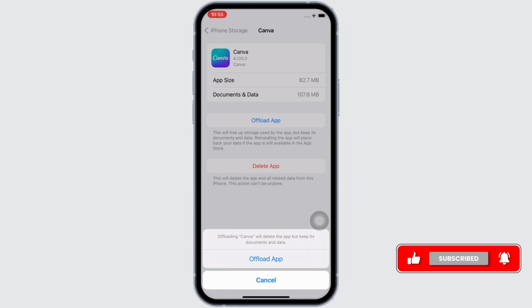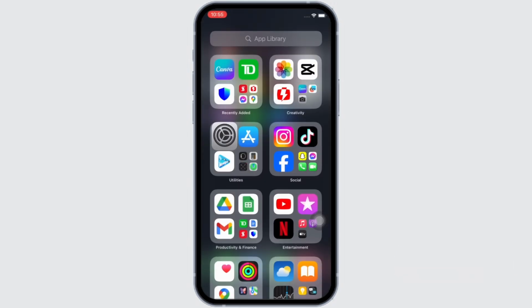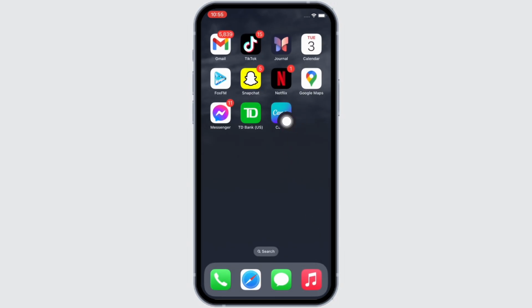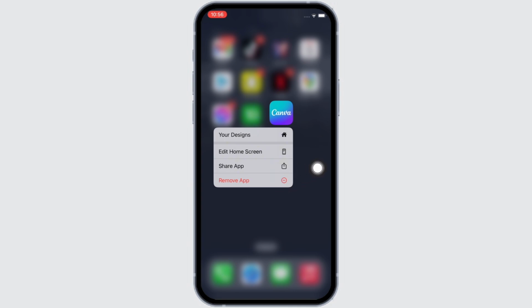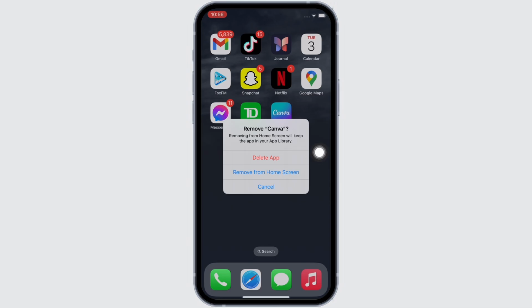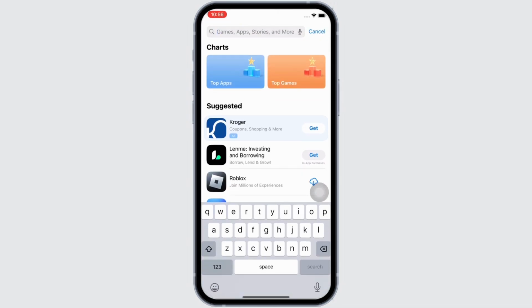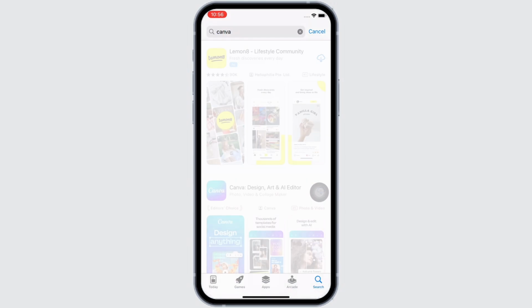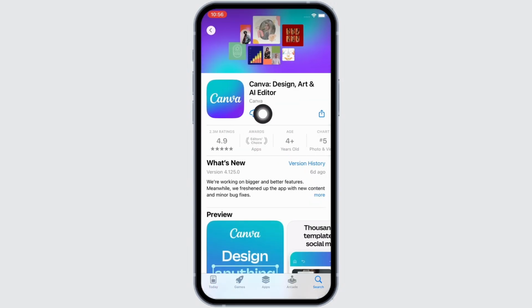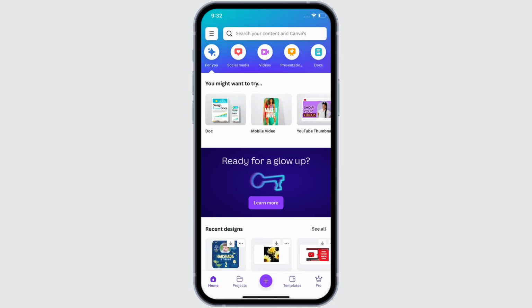And if your issue is still not fixed, try to delete the app and reinstall the app again. To delete, go to your home screen and hold on the Canva application. You will see the Remove App option. Tap on that and then tap on the Delete App option. In the pop-up that appears, tap on Delete again, and then go ahead and reinstall the application again. Now, wait for the download to complete, and once completed, open the application and use the application further, and your Canva application should be working just fine by now.